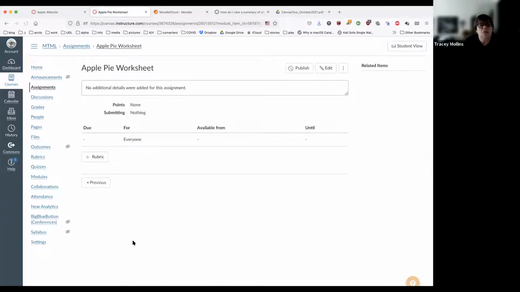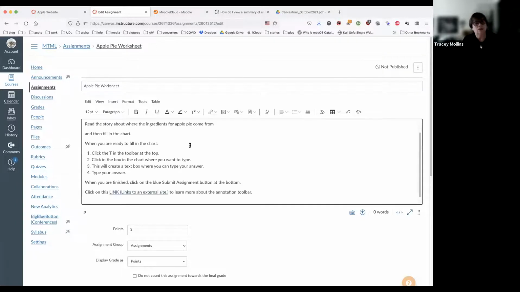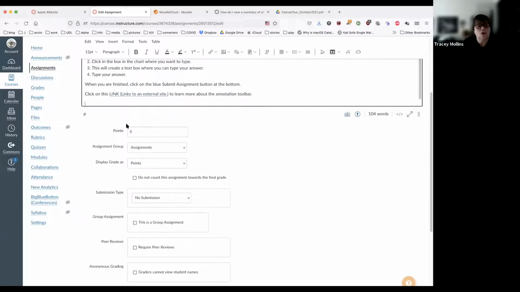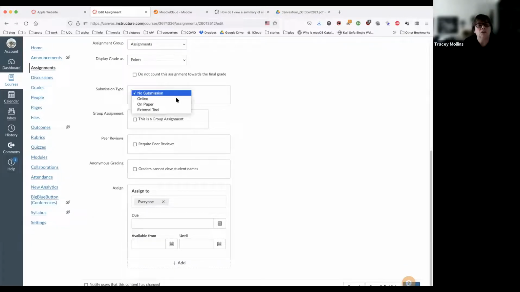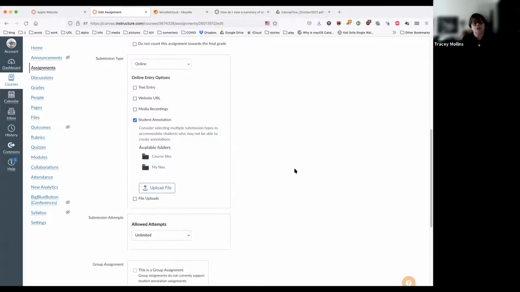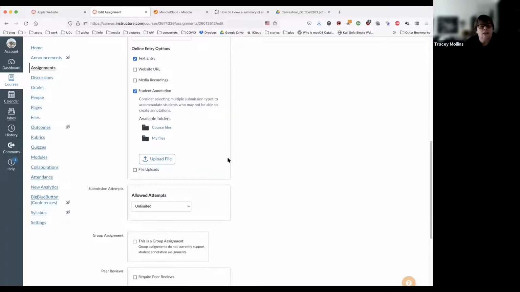You can see it has the same little icon, and we go in and it works just the same way. We click the edit button and add in our instructions. Maybe I'll give it some points this time. This time I'm going to choose online submission, and I'm going to choose student annotation. I'll choose text entry or student annotation, just so you can see a certain thing.